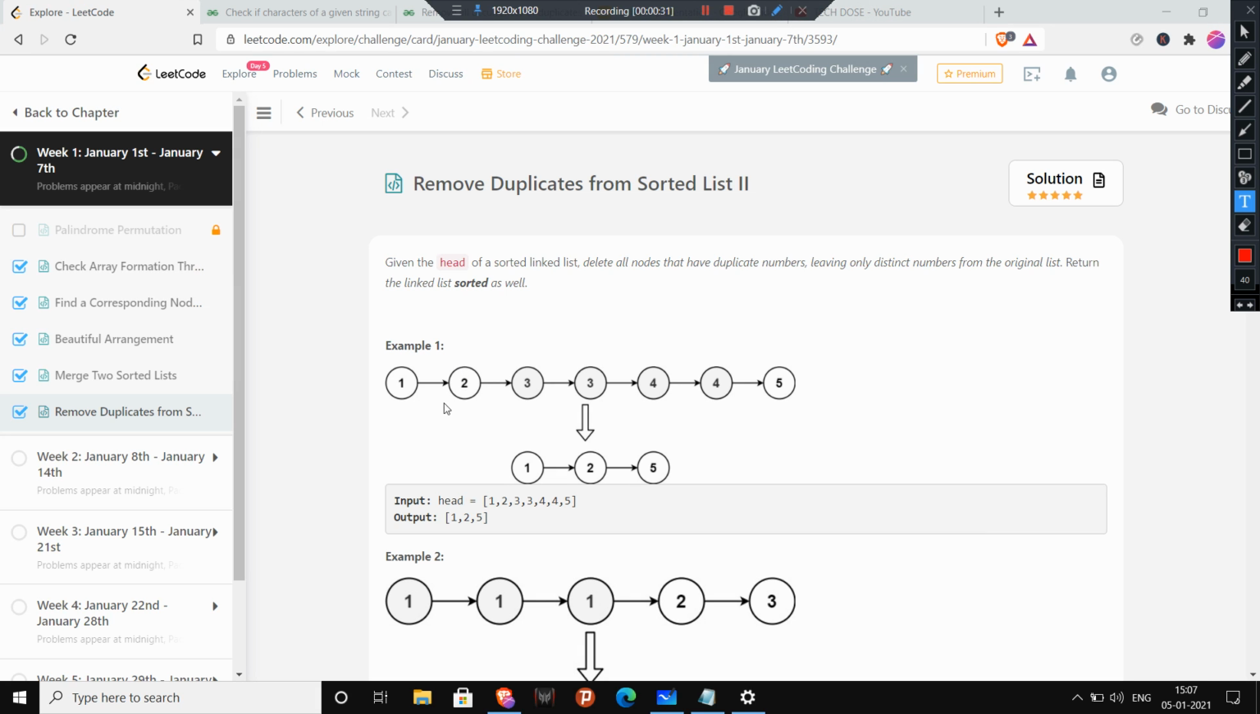Here we are given a linked list 1, 2, 3, 3, 4, 4 and 5. It is given that it is in sorted order. Now 3, 3 is a duplicate value. Yes, this 4, 4 is a duplicate value. Now we want output as 1, 2 and 5. So here it is, 1, 2 and 5.